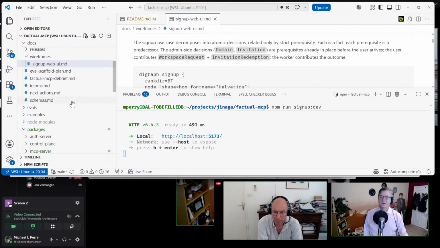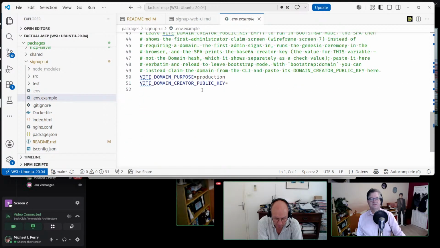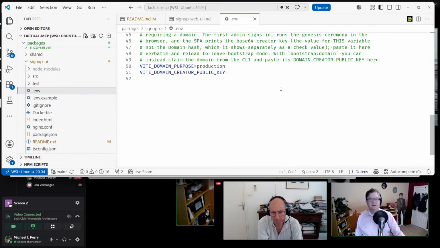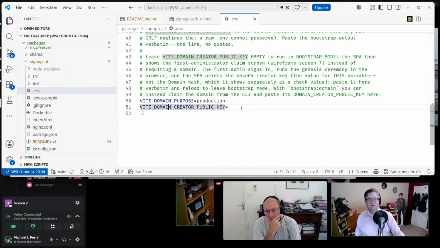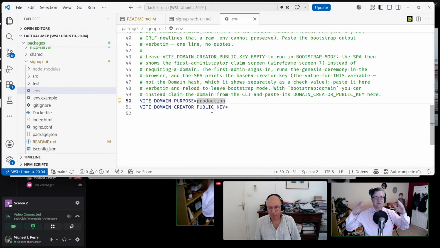Okay, well, in the meantime, what it has done is it copied the example to .env, and so it still doesn't have a domain creator public key, but that's the thing that we're going to generate. This is using the single-use principle idea of the enterprise domain pattern, where the user that creates the domain is not a logged-in user. Instead, it's a user that the public and private key pair was generated for, so that it could create a few facts, and then the private key is thrown away.